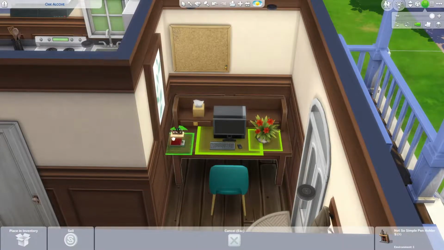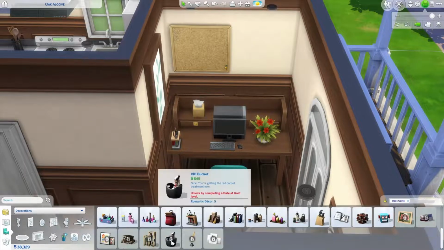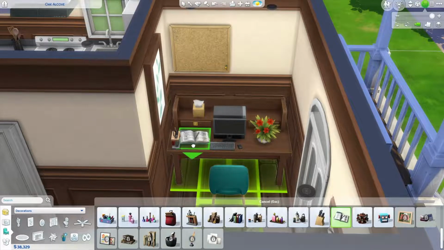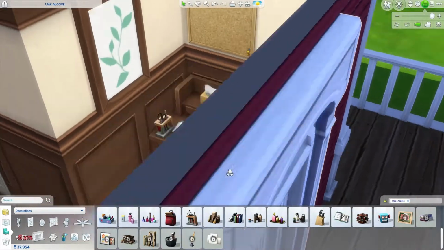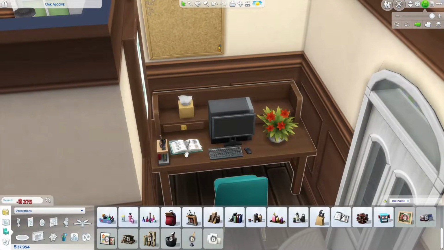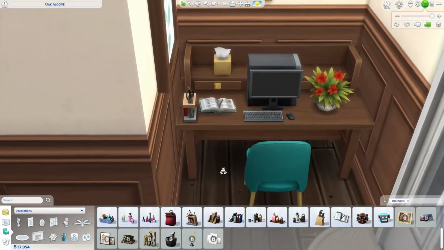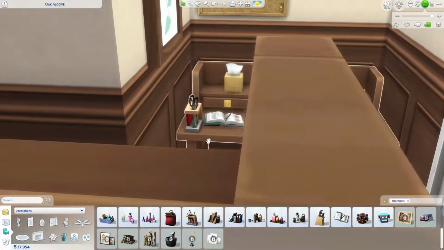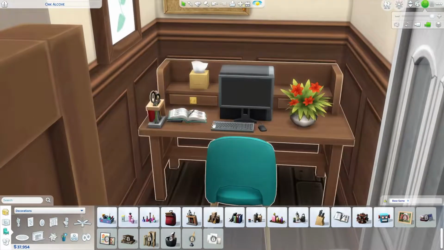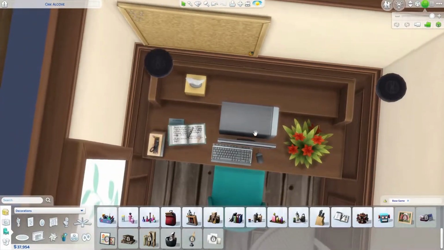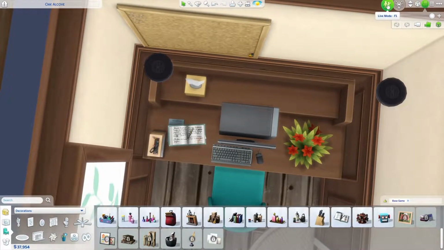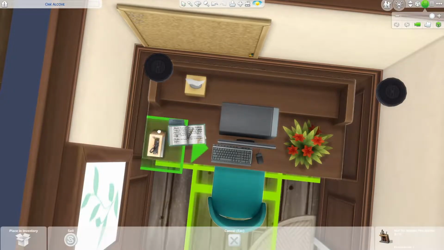Maybe, okay, I'm going to put this notebook. Maybe this notebook would look kind of cool. Was that clipping weird? Sorry guys, I'm just making sure that this is fine. Yeah, okay, that looks okay to me.